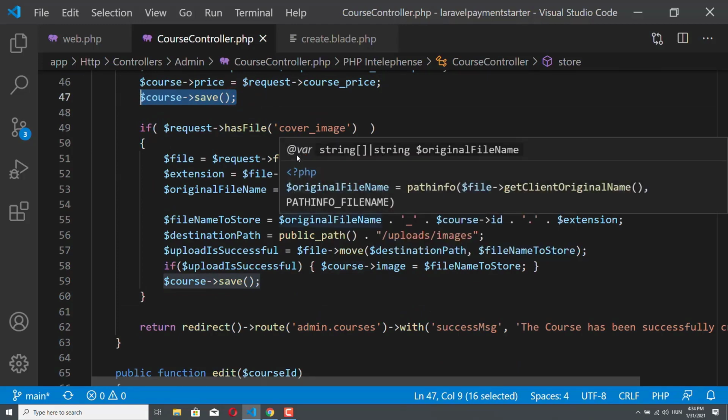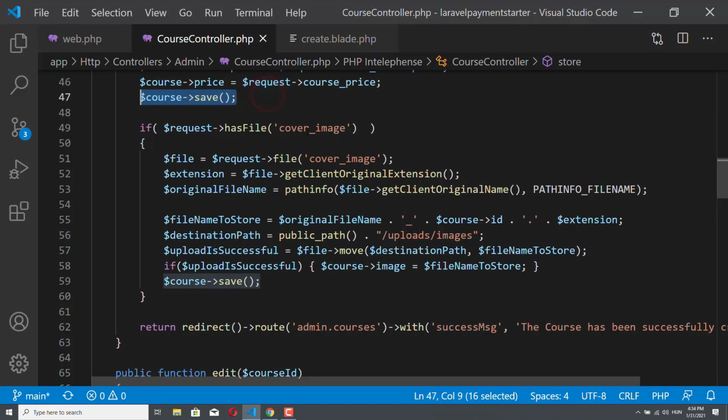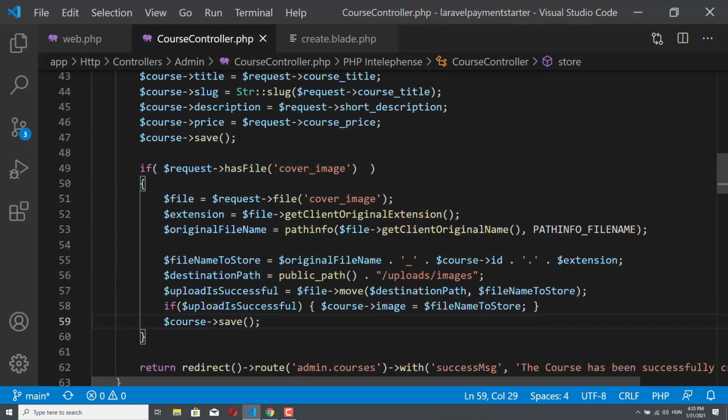And the reason is very simple. After I save this course, the course is going to have an ID, and I can get the ID of the saved course here, concatenate it to the file name, and then simply resave the course. Now, there are actually other methods for getting the ID that should be used for this course.